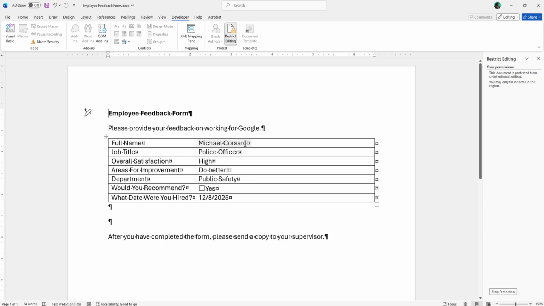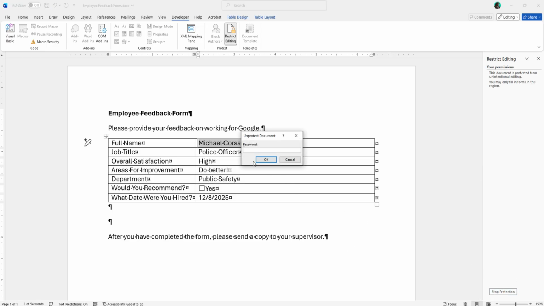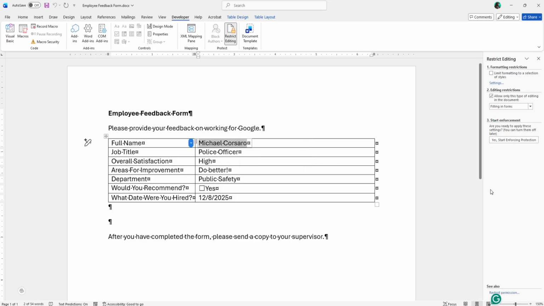Okay, so you can see the only thing that they can make changes to were the actual values where they were inputting for the form. I can't do anything to the label. I can't do anything to the title, the description. And then if I want to come back into this and I want to enable editing, I can just come over here to stop protection and then type in the password. And now it's been re-enabled. So now I can go back in and I can make changes if I need to. So that is actually how you're able to lock down your Microsoft Word form if you need to.